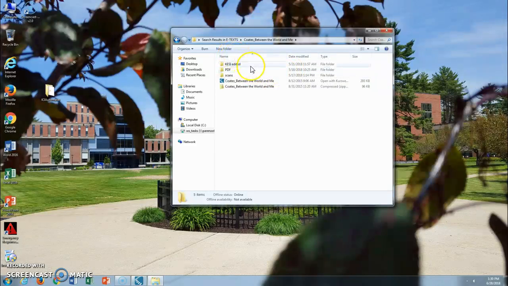The first thing that you're going to do before you do anything else, before you convert anything into Kurzweil, is create a new folder. In that folder you are going to name it Kurzweil Unedited.